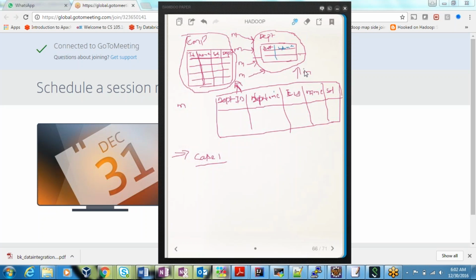So you will write a department mapper class and an employee mapper class. You will process them, and this is the key. You will take this as the key at the reducer level, and based on the key, you will join. Yes, that can be done.